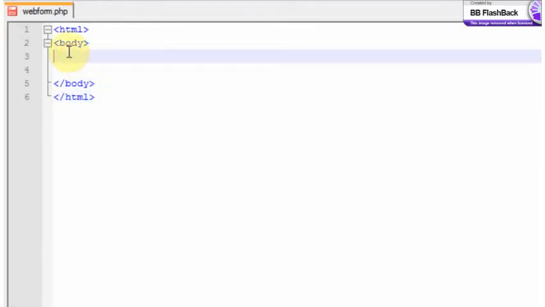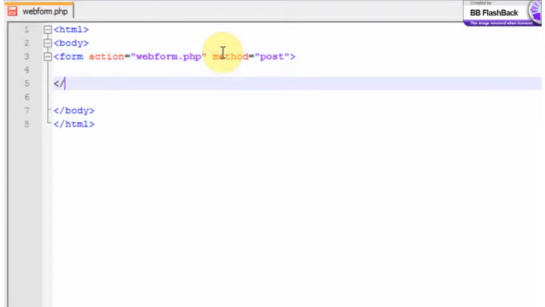Alright, now in this space, we're going to start with our form. And our form is going to have two attributes. The first attribute is going to be action. And the action is going to be webform.php because this is going to be the actual PHP script that processes the information in the rest of the HTML form. And the second attribute is going to be method. And our method is going to be post. And again, I'll explain more about that in the second part of the tutorial. And we're going to close out the form tag.